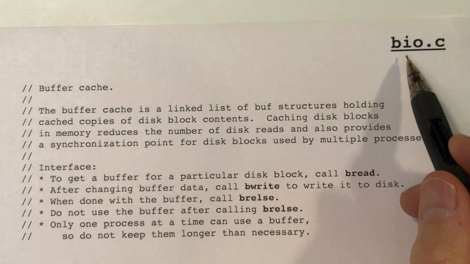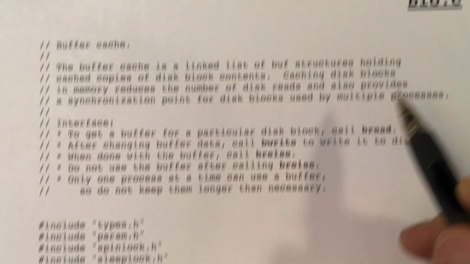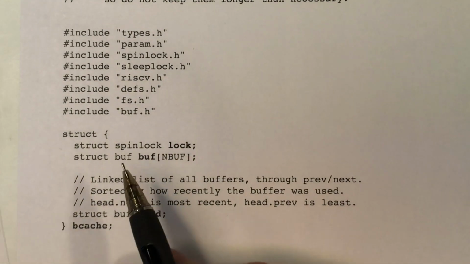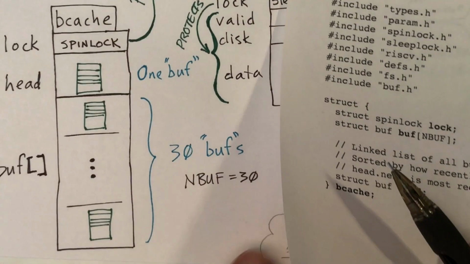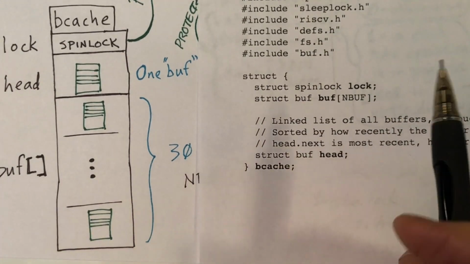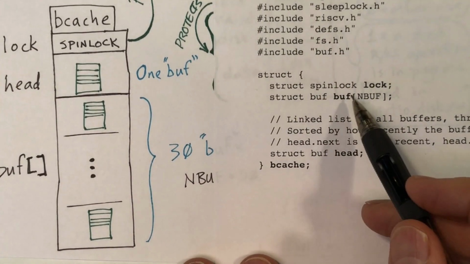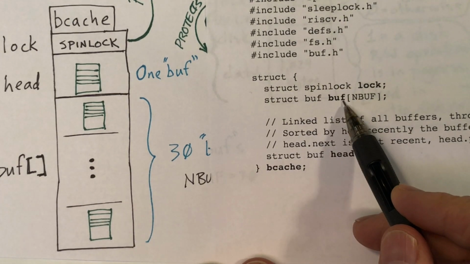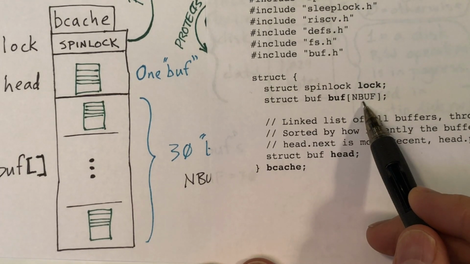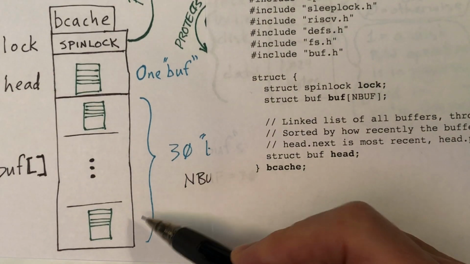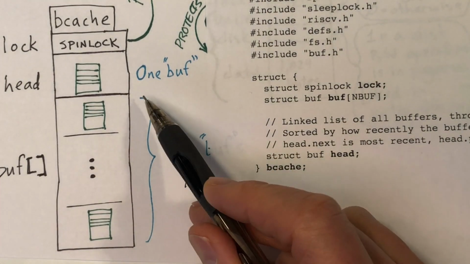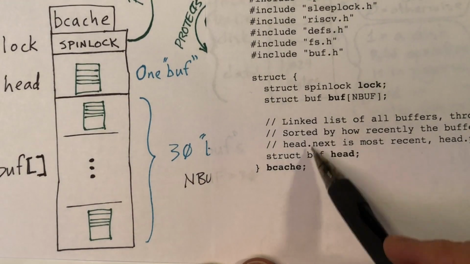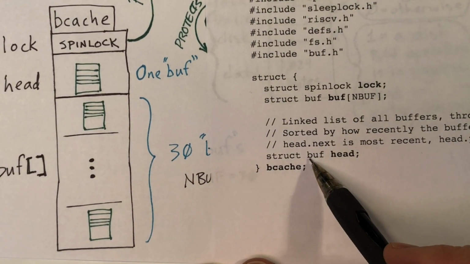Now let's talk about the file bio.c. And we'll start with the definition of this structure called bcache. And I showed that right here. So you can see it's exactly the same. We have the spin lock. We have the array of, in our case, 30 buffers shown right here. And then we have the head buffer structure. And these are not pointers, but these structures are just included directly.